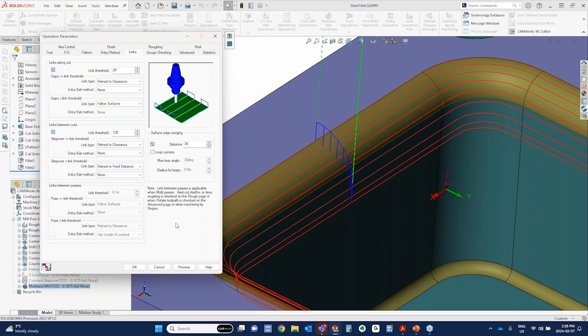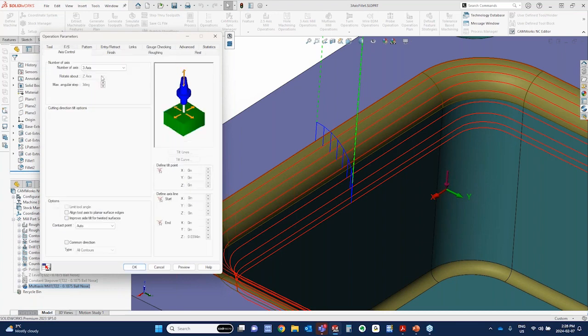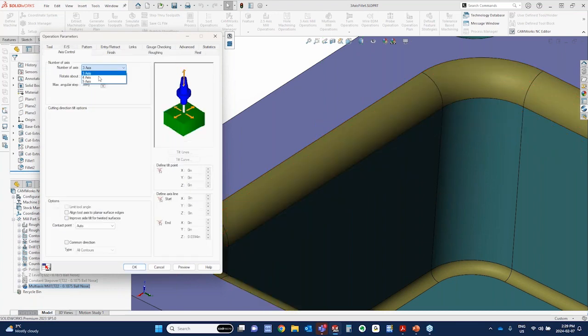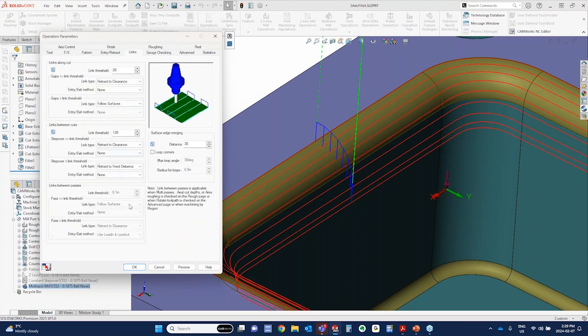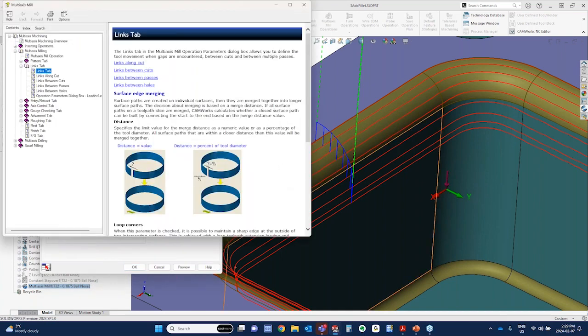So this is essentially how we look at the links between cuts and the links along cuts in a multi-axis toolpath. Again, you can use this in 3-axis as well. Under the axis control, we can limit this to 3-axis, 4 or 5-axis for our multi-axis toolpaths. So that's the links. And again, I highly recommend using that help menu if you do have any questions about any of these items, because it's super helpful and we can see all of the images and it shows us exactly what each of those options does.